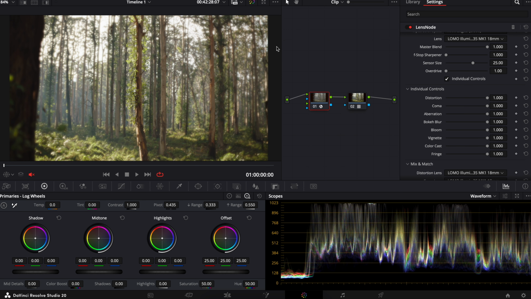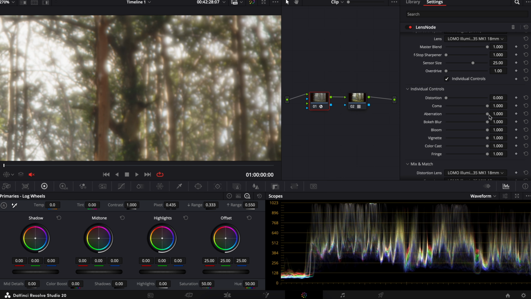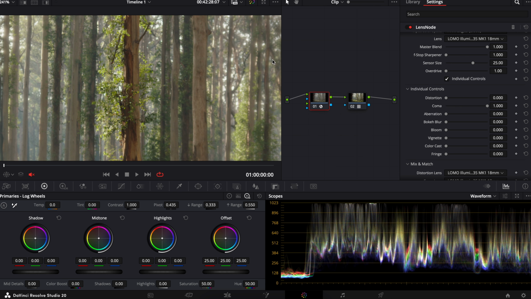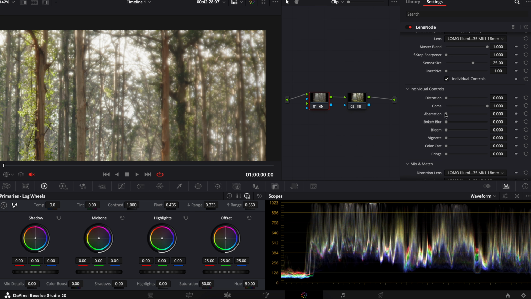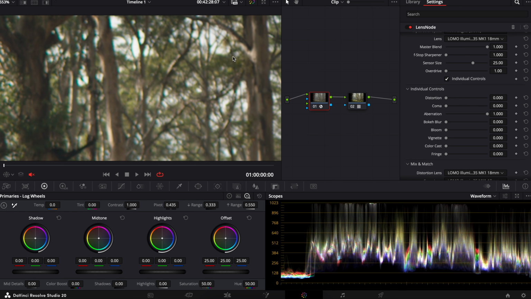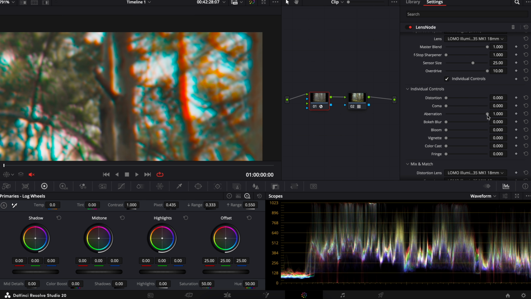The next one is coma. So you can see if I turn everything off, actually, we're just going to do these one at a time. This is the coma, and the coma is different for every lens. Then we've got chromatic aberration. So if I turn the coma off, turn the aberration on, this lens it's quite subtle. So I'm just going to overdrive it so we can see what it's doing. That's your aberration slider. It's pretty straightforward.